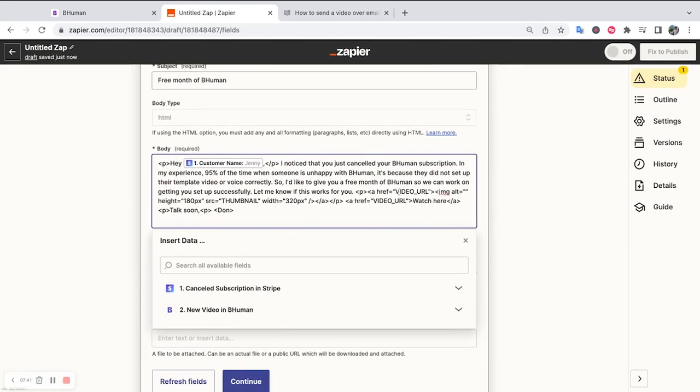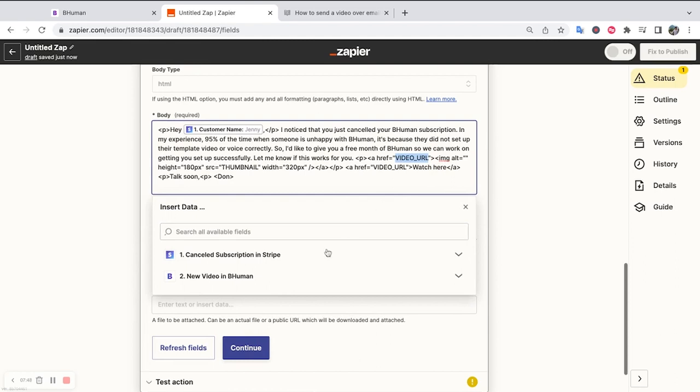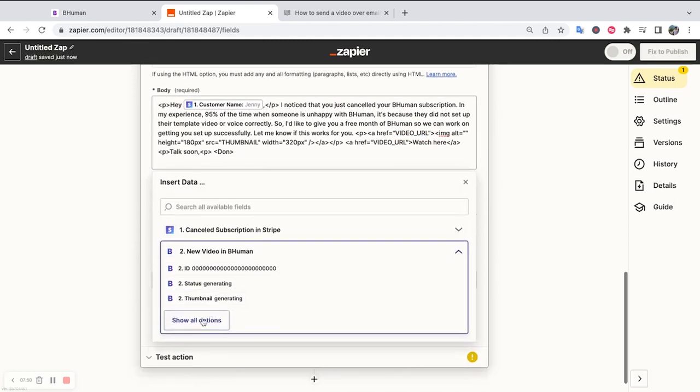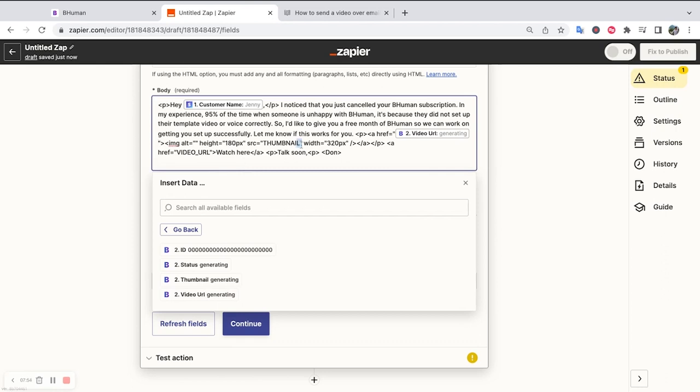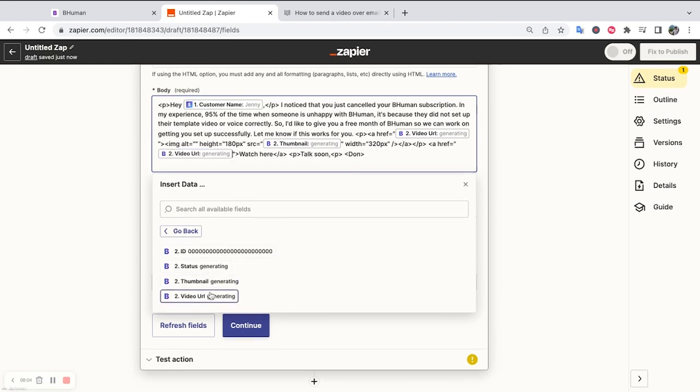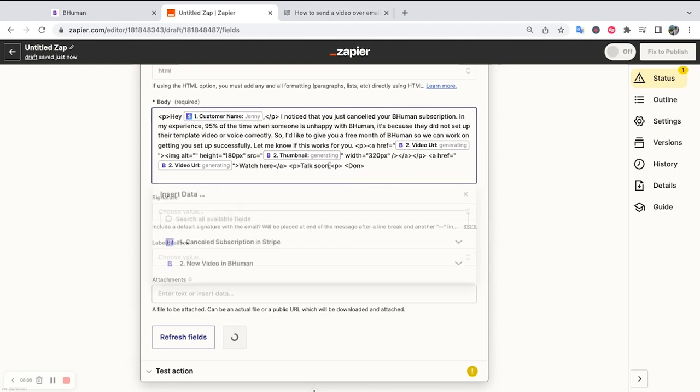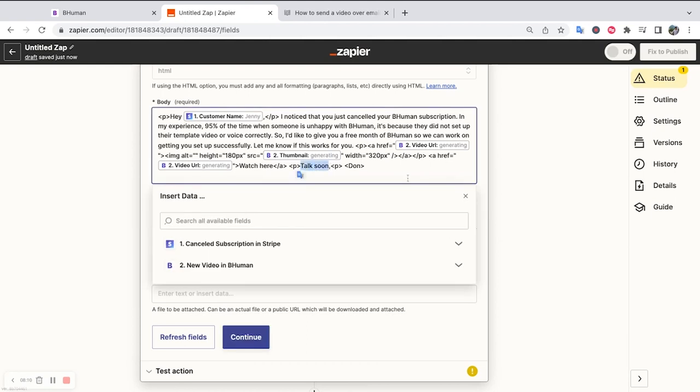Now for the important part, let's look down here at this snippet of code. Let's replace video underscore URL with from BHuman, show all options, the video URL. Let's replace the thumbnail with just the thumbnail. And let's leave these quotes in here. So we're just replacing those words. And lastly, video underscore URL with video URL. Perfect. And then I'll just change this closing line.